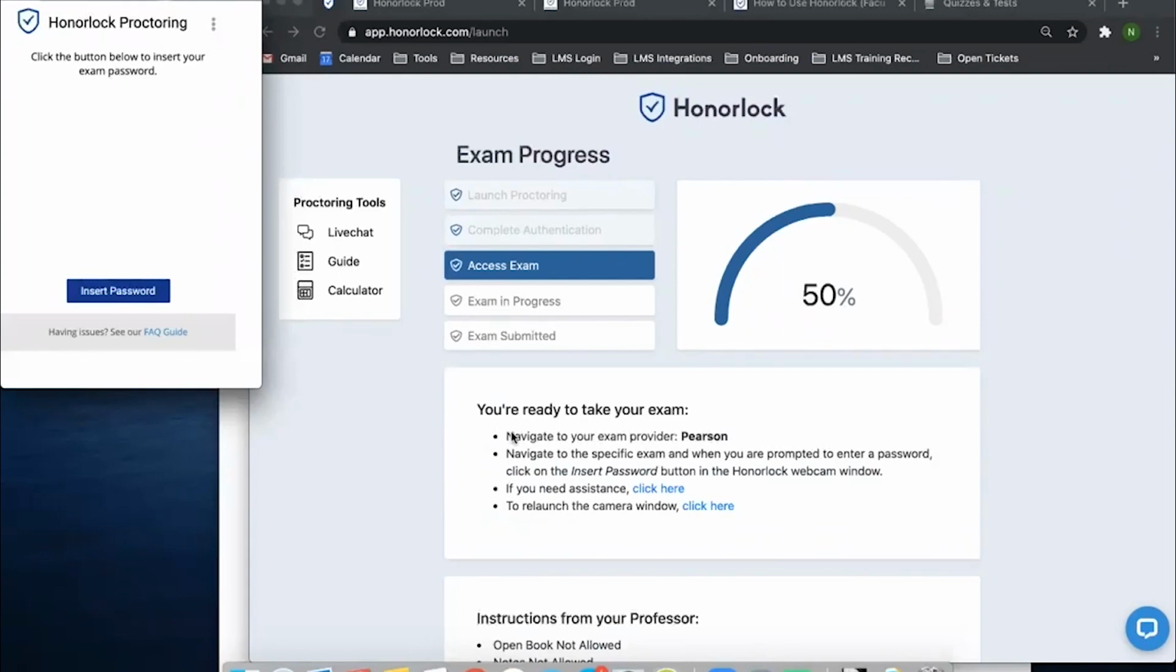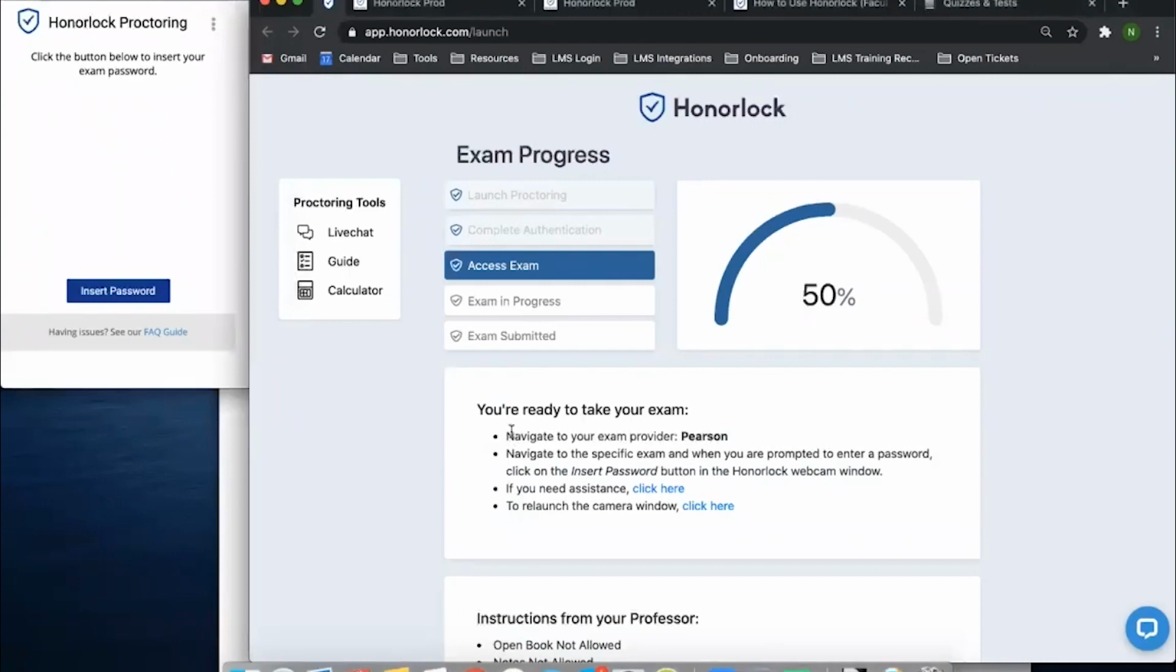So we do have some basic instructions here for the student. Navigate to your exam provider, Pearson, for example. Navigate to the specific exam. And when you are prompted to enter a password, click on the insert password button on the Honorlock webcam window, which is right here. If you need assistance, you can click here. If you can't find your webcam window, you can also click here.